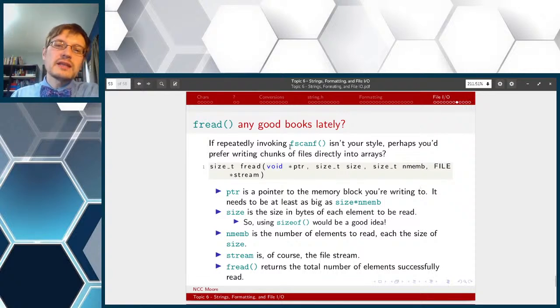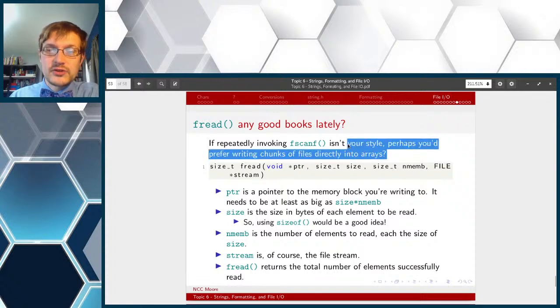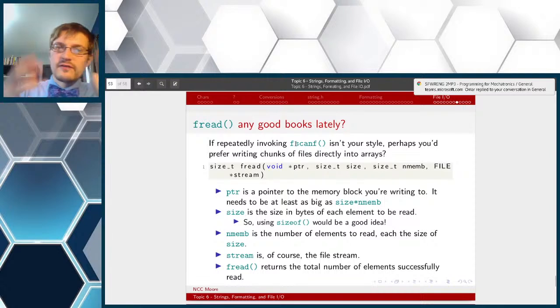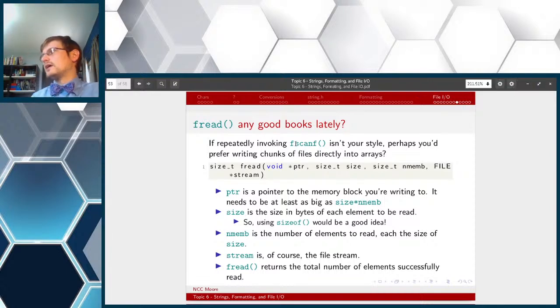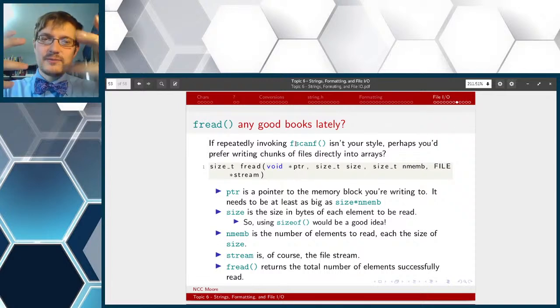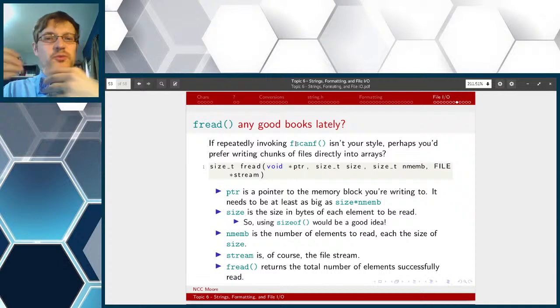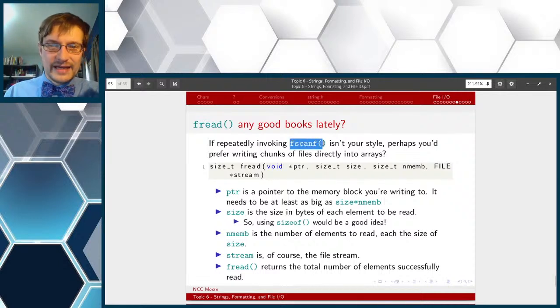If repeatedly invoking fscanf isn't your style, perhaps you'd prefer writing chunks of files directly into arrays. This works best if the file doesn't really require the formatting that is provided by the scanf function.